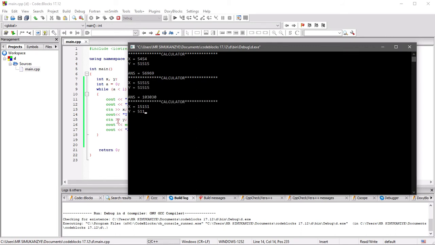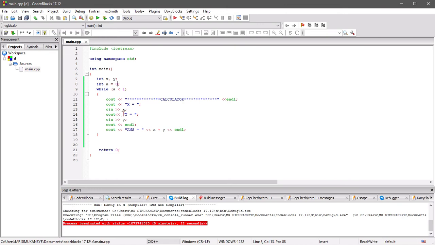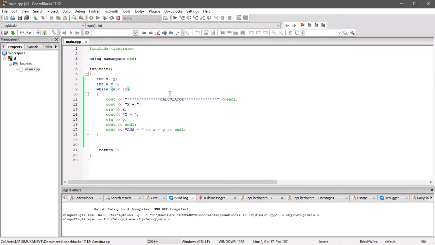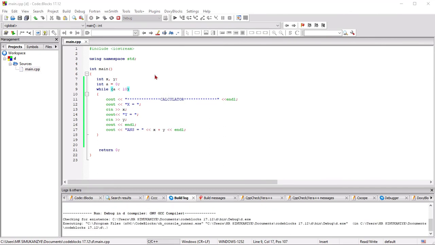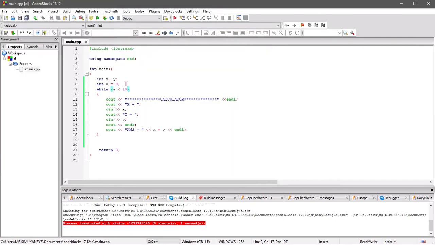If you want to limit the number of times you want your while loop to run, we can simply change the value of a. The a can remain 0, but let's say we want it to run 10 times. We can simply say while a is less than 10, because it starts at 0, it should run 10 times. So we can simply run again. Actually 10 is so many times. For an example, let me just reduce this to 5.